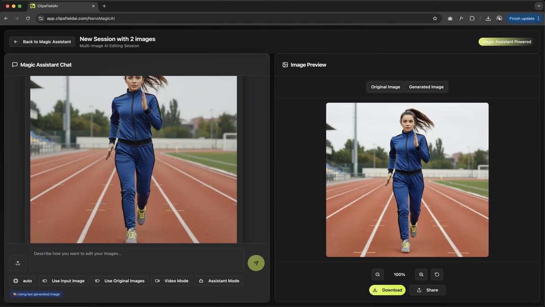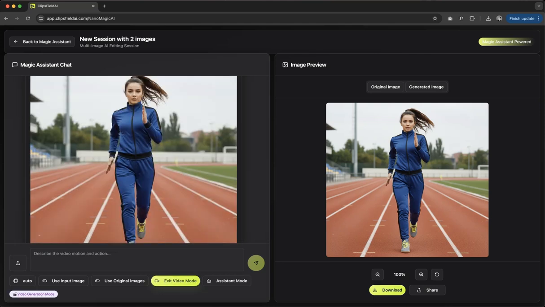Activate video mode. I'll switch the video mode toggle on. Write a video prompt. I'll describe both the subject's action and the camera movement. My prompt is, a girl is running fast towards the camera and the camera is zooming out very fast. You can describe any camera motion you want, such as rotating, orbiting, or zooming.